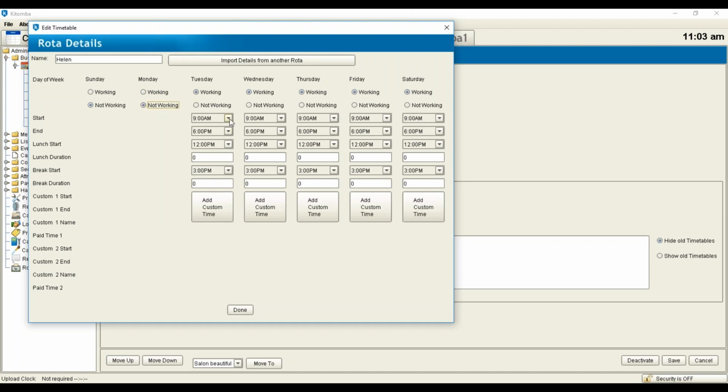So she might have a start time on a Tuesday of 9 a.m. and the rest of these end at 6 p.m., and the rest of these times are fine for Tuesday. For Wednesday, she may have a totally different schedule. So maybe she doesn't start till, say, 10 o'clock in the morning, and she has an early day, so she's going to be finishing at, let's say, 4 p.m. Okay, you can change the break time depending on those hours as well, so maybe that's at 2 o'clock, and so on for the Wednesday.